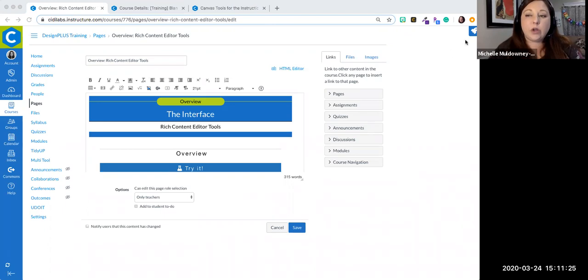So that's how you would have access to the tools. But again, if you don't have the tools hidden at your institution, this little rocket ship will show up automatically as you edit a page. You can go ahead and select that rocket ship, and it'll open up the Design Tools toolbar.